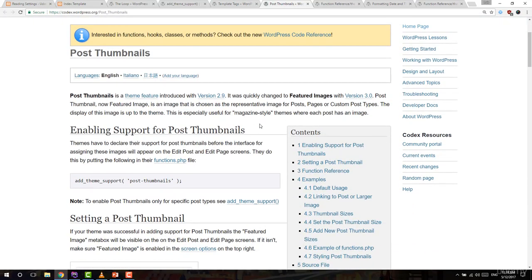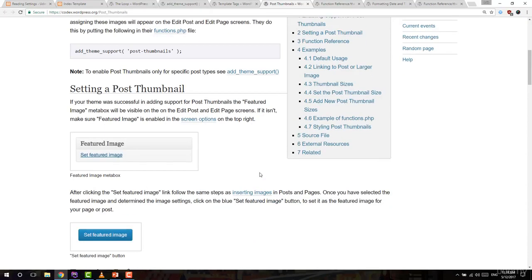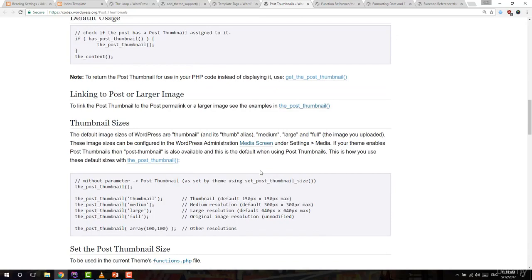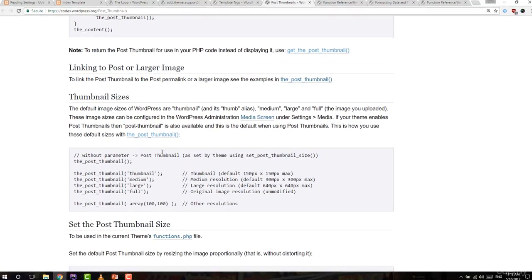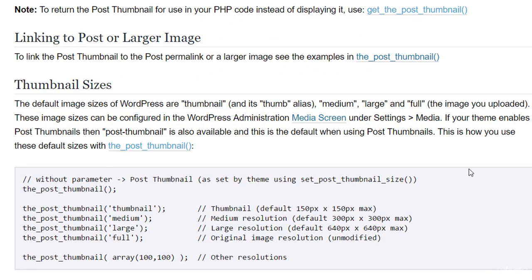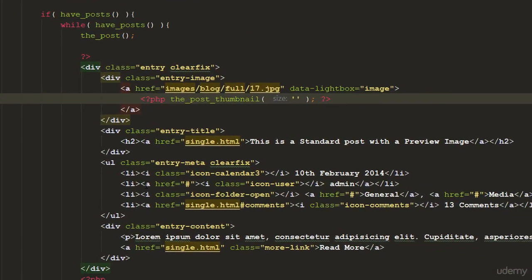WordPress describes post thumbnails in detail, but we won't concern ourselves with the whole thing. Scroll down to where it talks about the sizes available. From what WordPress says, there are 4 size aliases we can use: thumbnail, medium, large, and full. Full can be thought of as the original size. Let's pass in full to the function.